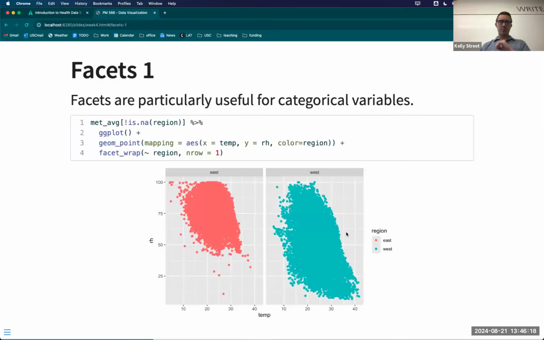But here, we actually do a facet wrap by region. We're still coloring by region as well, so that's why these are different colors. But we're doing a facet wrap by region, and we're saying number of rows equals 1, meaning we want these on the same row. So that means side by side. We could also have said ncol, number of columns, equals 1, in which case these would be one on top of the other.